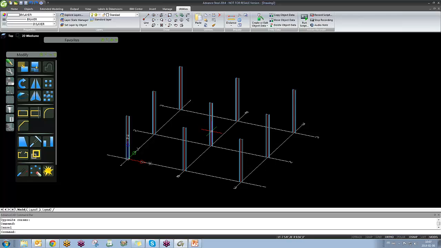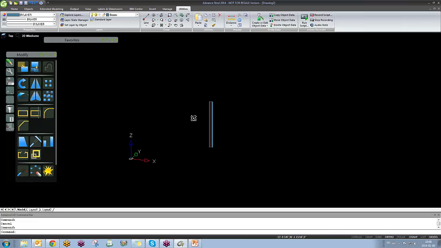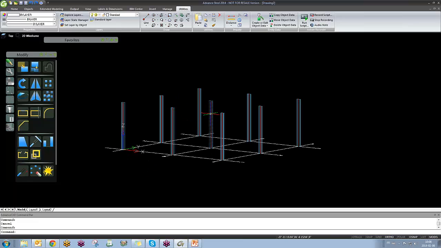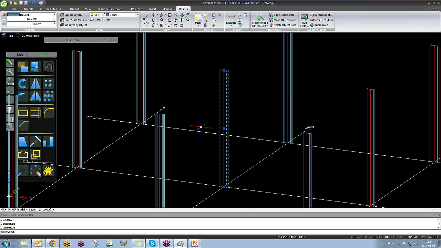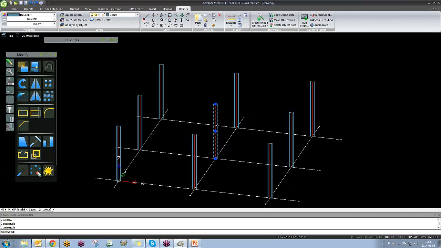By the way, if for example you are working on a crowded model and you only want to see this beam on your model, just select the beam and do an orbit. Select the beam, do an orbit. The only one that will be on is the beam.